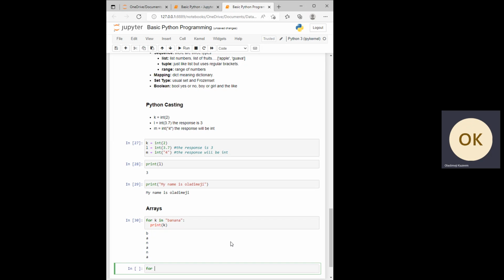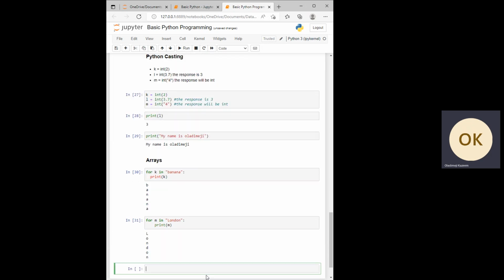So if I say, for M in London, I need to quote my London. Print. Now the moment I place a colon here and I press enter, it will indent it. You can see the indent. So print M. So if you print L first, it prints L, it prints O, it prints N, it prints G, like that, one after the other. That's it.